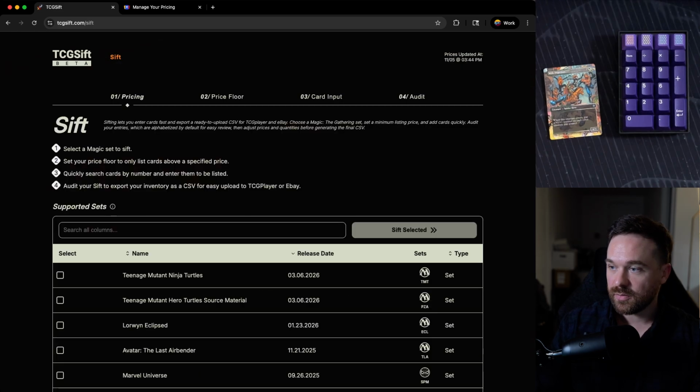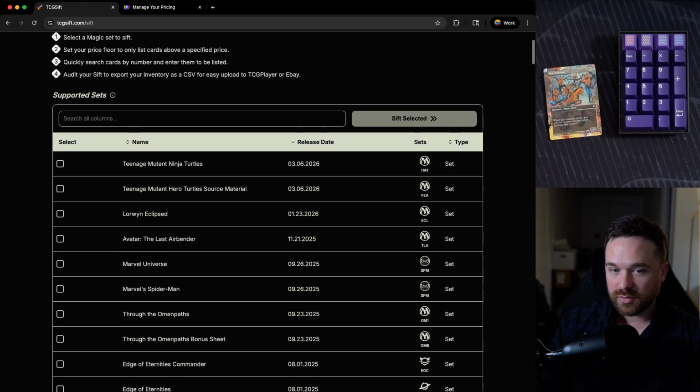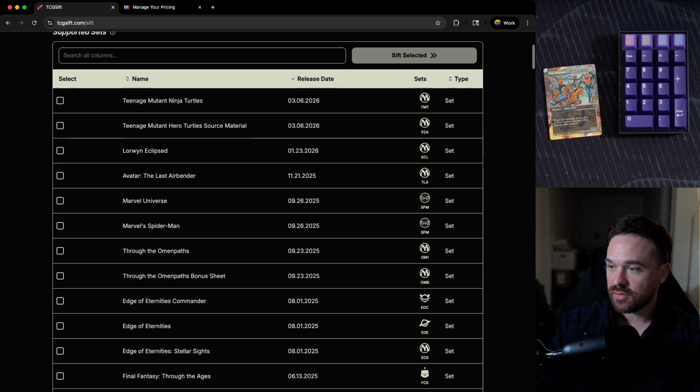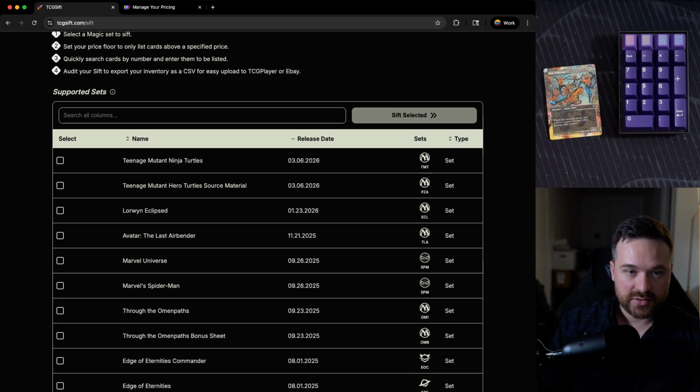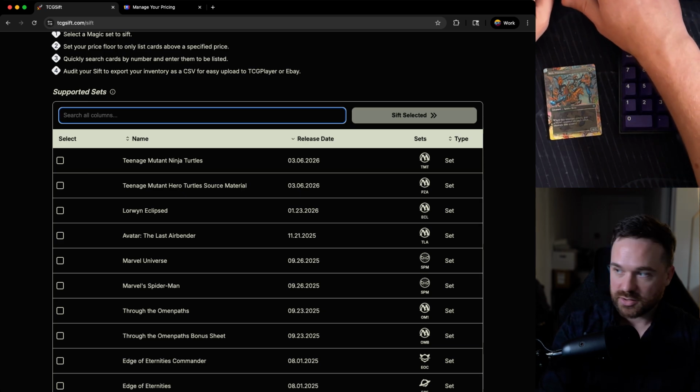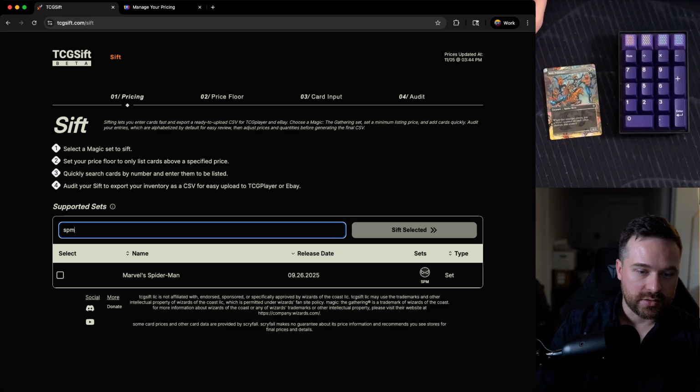So first of all, when you land on the site and you get to the sifting page, you're presented with all the Magic sets here. And so we're parsing tons of Magic data and prices every day to give you the most recent price for whatever set it is and cards you have, so you have an idea of what your opening at the moment is worth. So I have some Spider-Man in front of me, so let's just go ahead and list these.